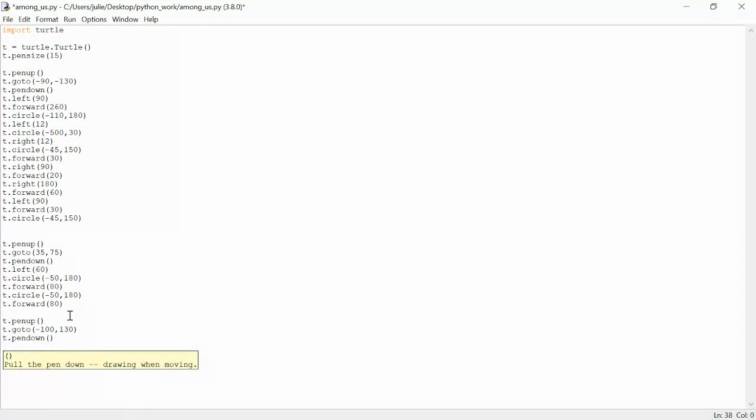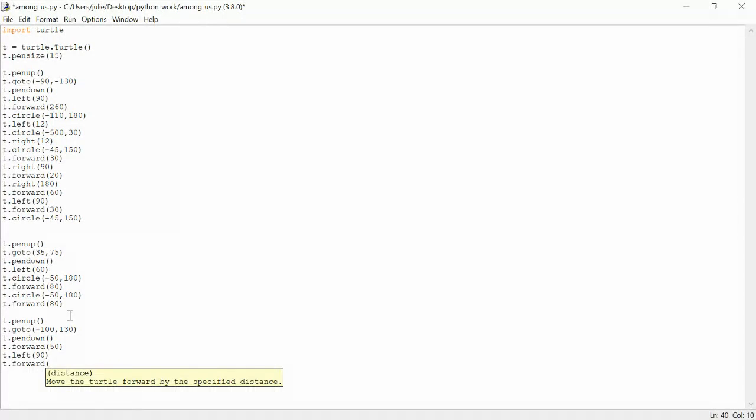I'm going to move my turtle forward 50, t.forward(50). And I'm going to rotate it towards the left, t.left(90), so now it's facing down. Basically, to draw this backpack, we're just going to draw a long rectangle. Now that it's facing downwards, we're going to move it forward by 200 pixels, t.forward(200).